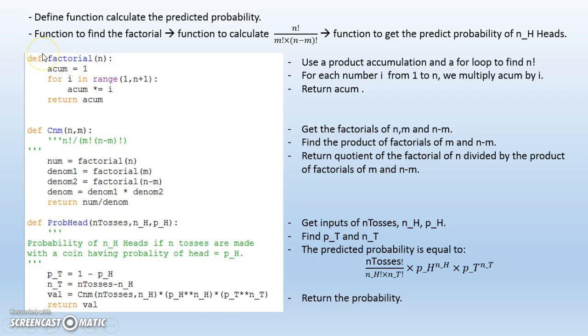First is the function factorial of n, with n as a parameter. Then I will use a product accumulation, where the product accumulation is first equal to 1, and a for loop to find the factorial of n.